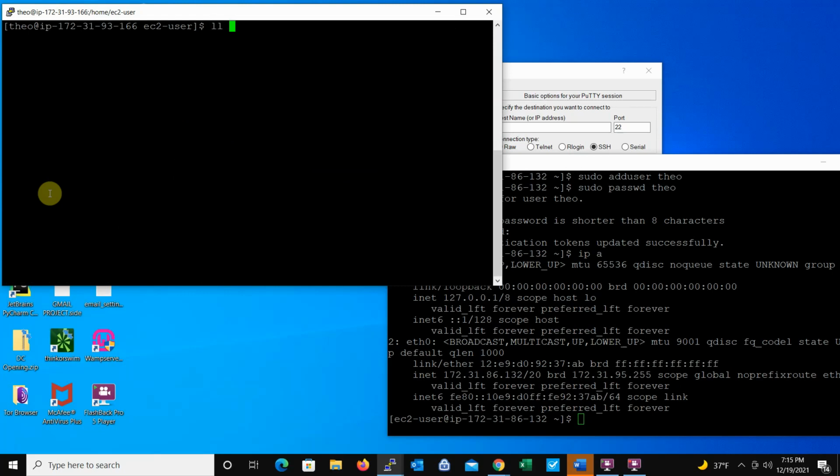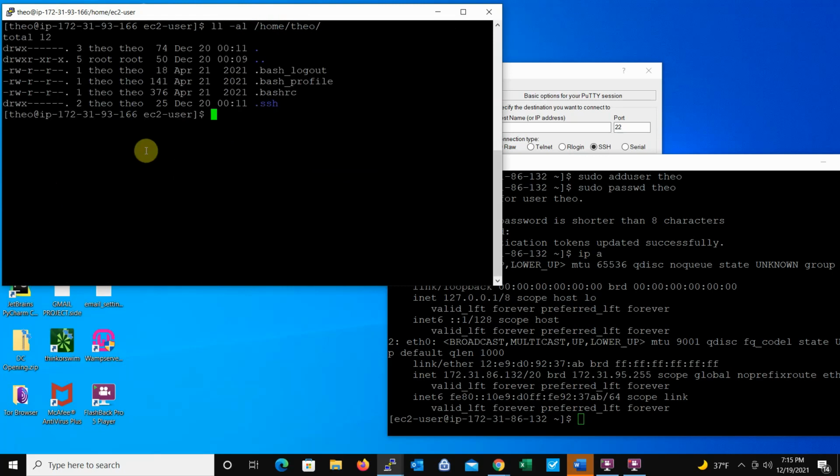So if we ll /home/deal, let's do -al to list everything. This has a .ssh file. So let me ll this.